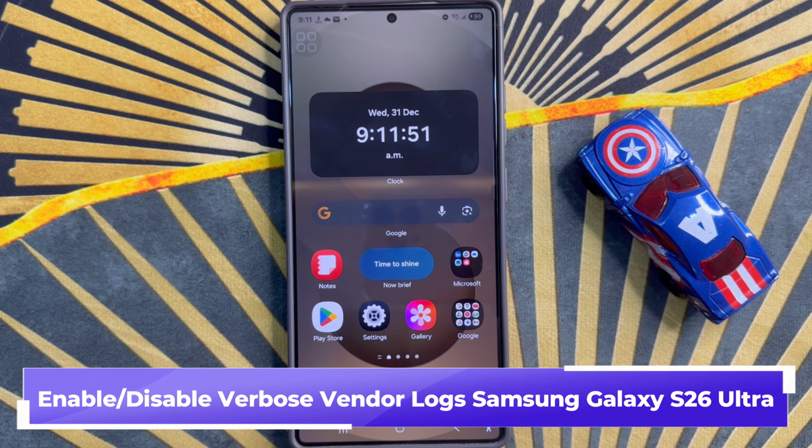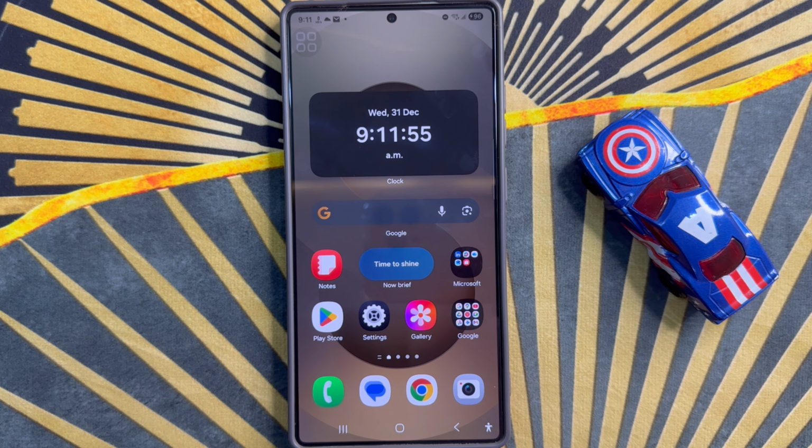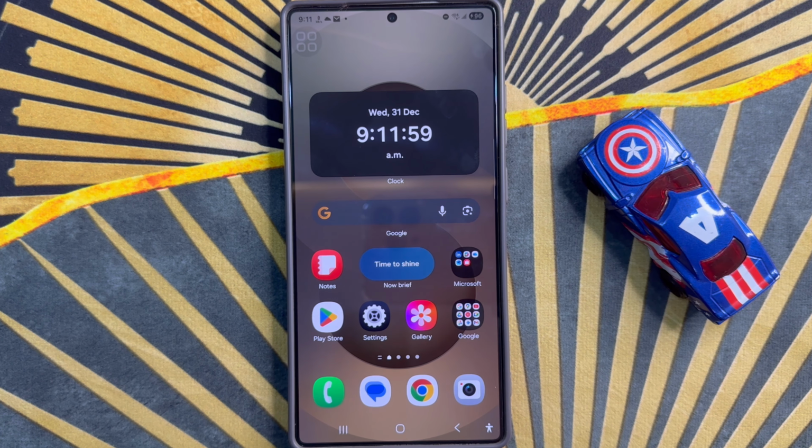How to enable or disable NFC Verbose vendor debug log on Samsung Galaxy S26 Ultra. So let's start the video.